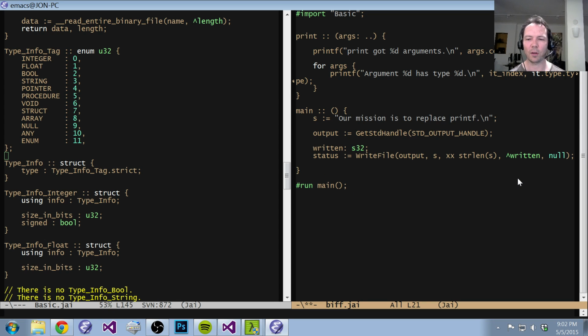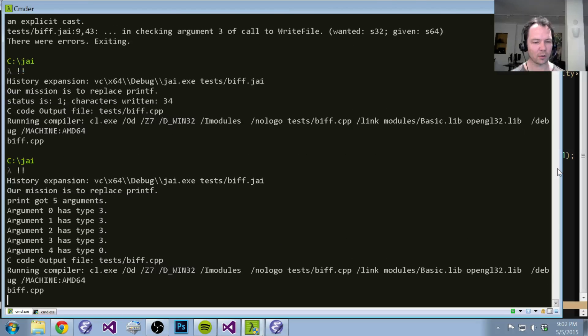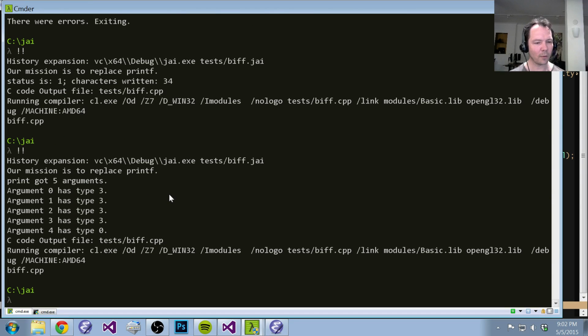So instead of this, let's continue our mission, which is to replace printf, and then we'll just say print "hi, my name is", 10. All right, so let's see what that does. Okay, exactly what we wanted. So we got 5 arguments. The first 4 are the same type, that's string, and the last one is 0.